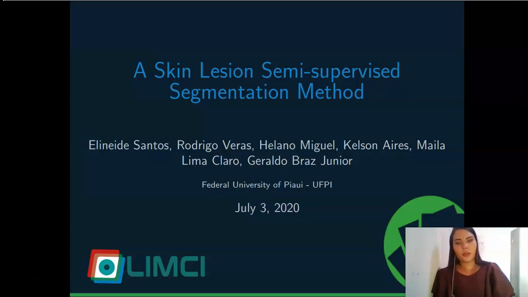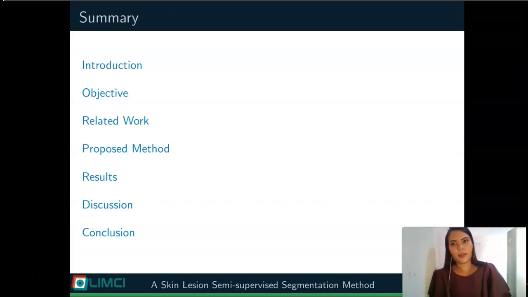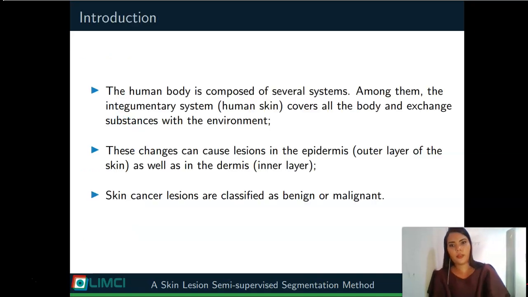I am a master student at IWSSIP, and I'm going to present the work entitled A Skin Lesion Semi-Supervised Segmentation Method. The authors are Elineide Santos, Rodrigo Veras, Helano Miguel, Kelson Maila Lima, and Geraldo Braz Jr. My presentation follows this order: introduction, objective, related work, proposed method, results, discussion, conclusion.